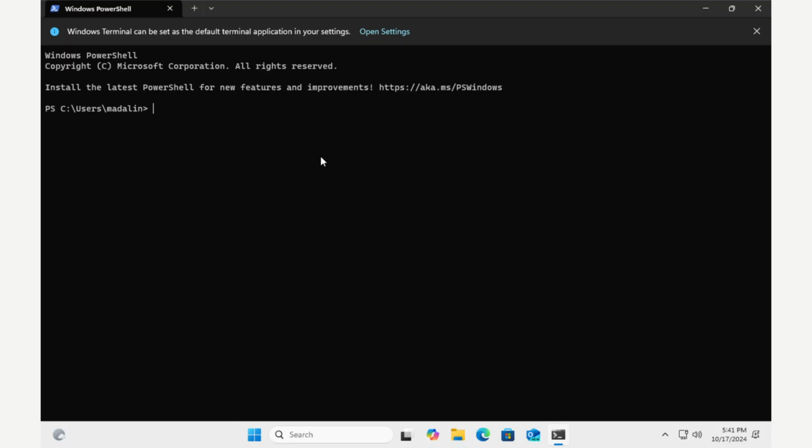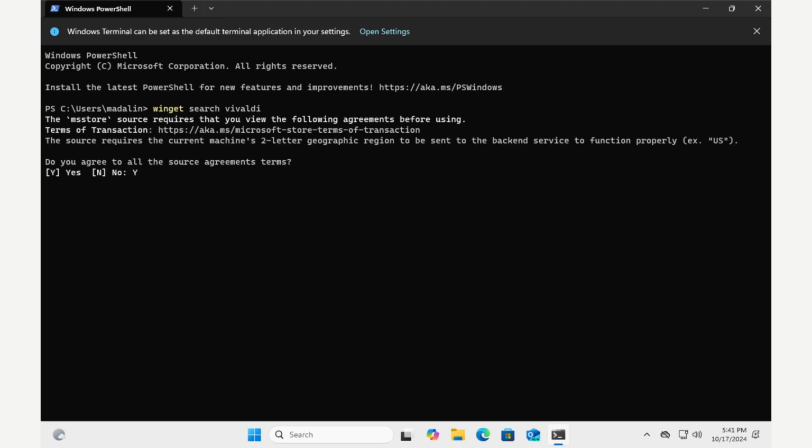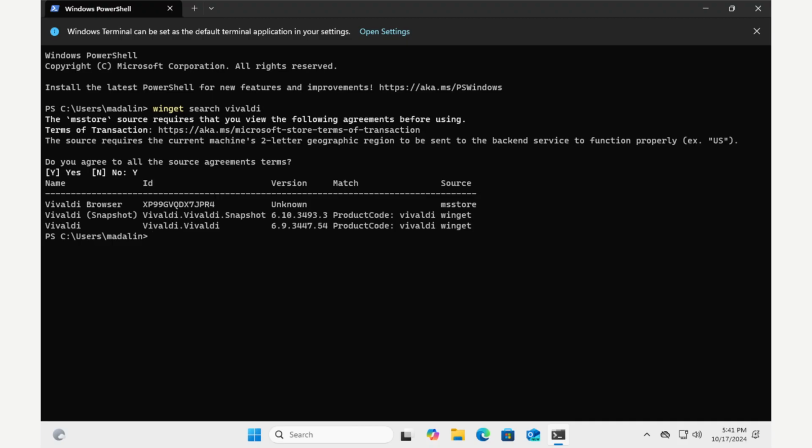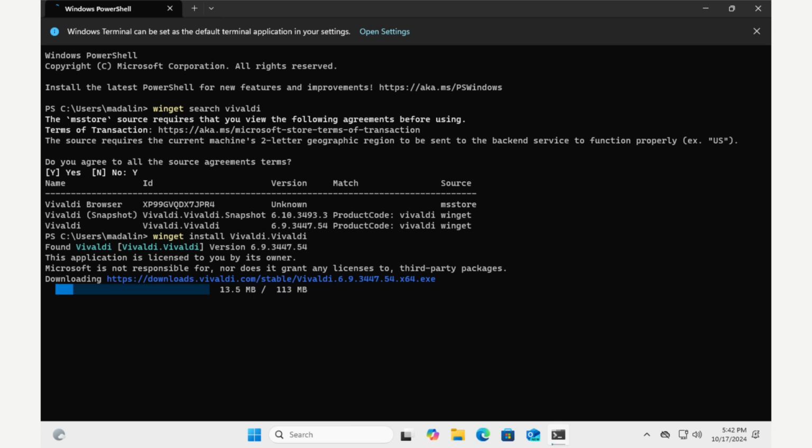I want a proper web browser. So WINGET search, and you can pick Firefox, Brave, Vivaldi, Google Chrome. I want Vivaldi. Okay. Yes, I accept. This is the first time that you see this. I can install Vivaldi either from Microsoft Store or from the official installer from Vivaldi. I'm going to go with the official installer. Okay, so Vivaldi will get installed.